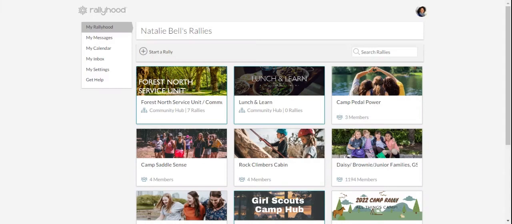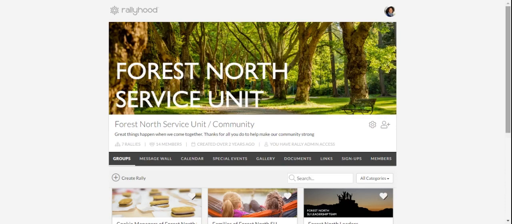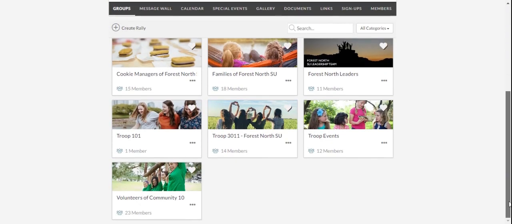Today I'm going to be demonstrating a rally inside of a hub environment on Rallyhood. Using our demo account, I'm going to click on our hub, Forest North Service Unit. Inside of my hub, you will see all of the rallies that live inside the environment.